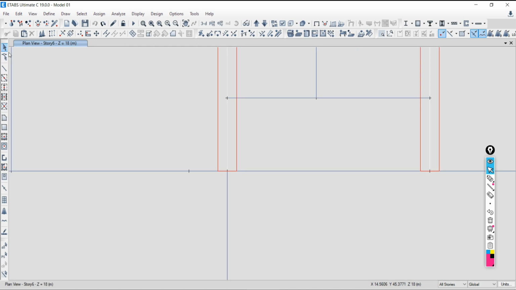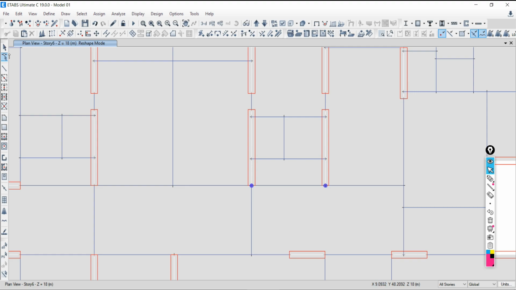Undo. I am going to repeat this same step. Click over the reshape. Close this. Select the frame and keep it back and click here. Select here. Now let's check whether it is right or wrong. Now it's okay.